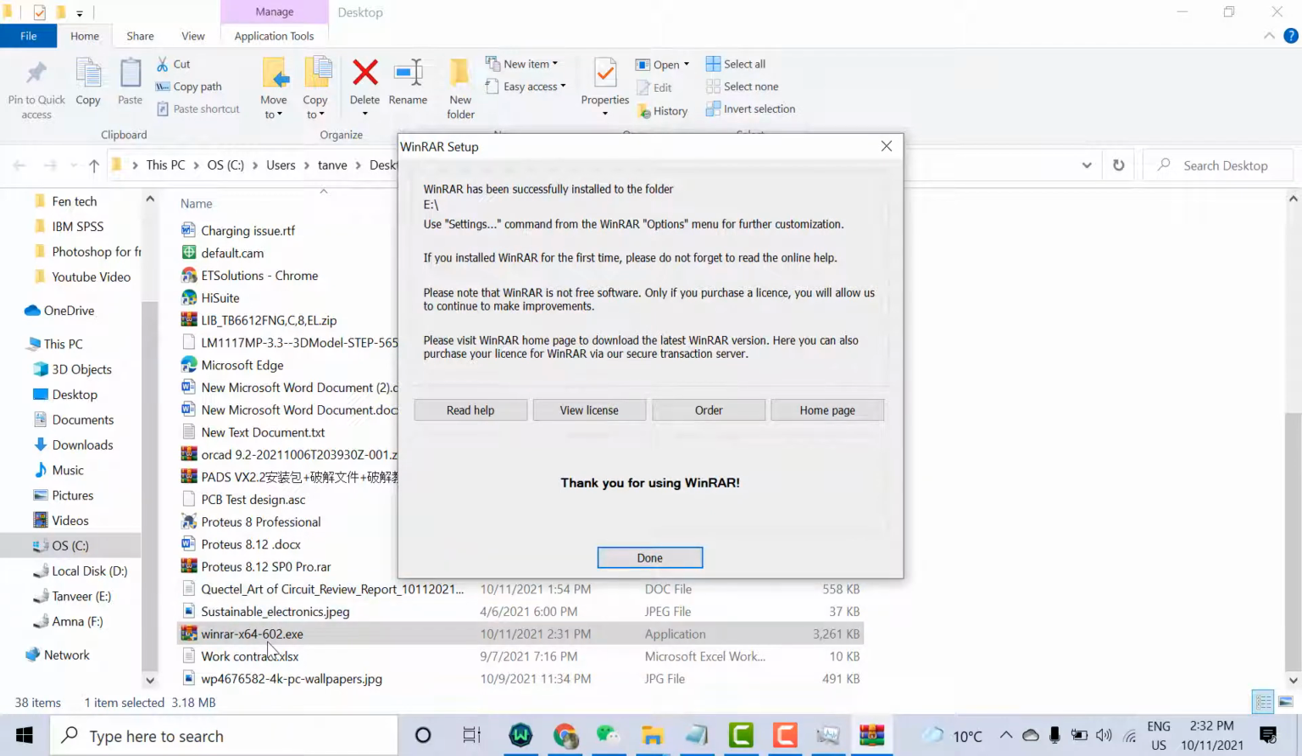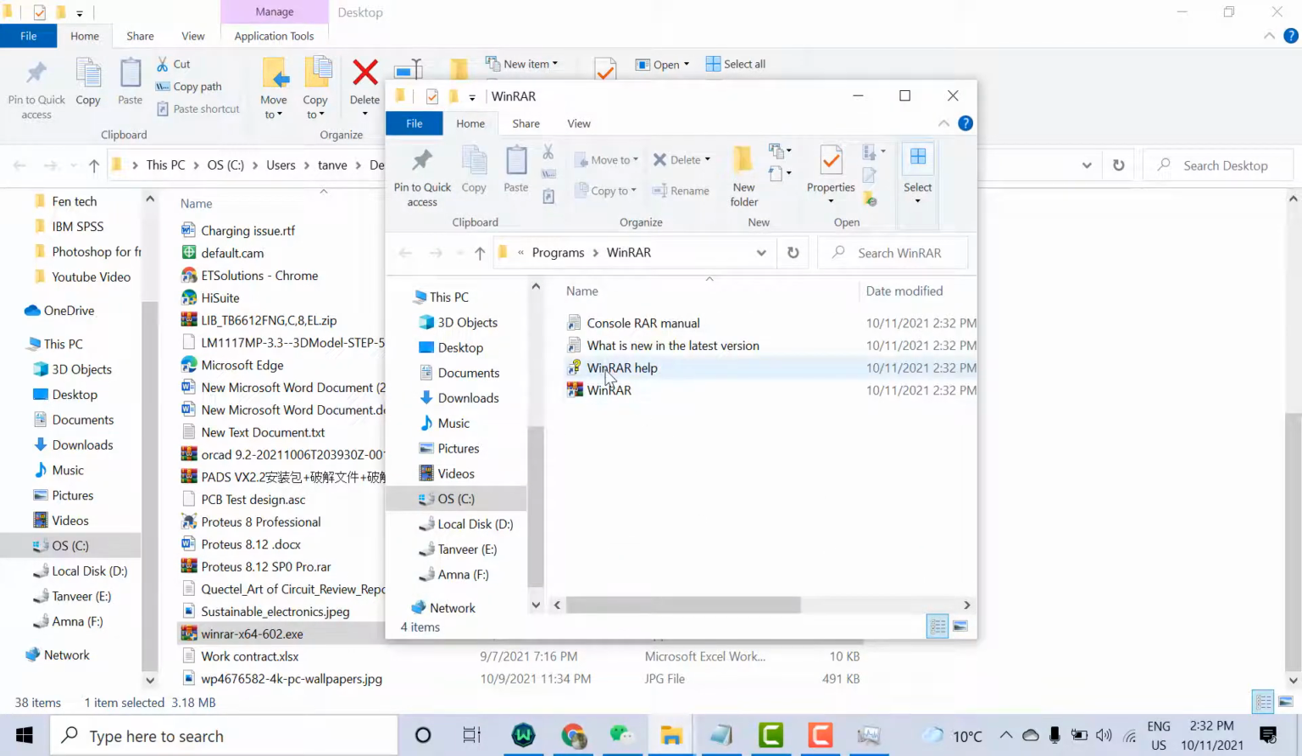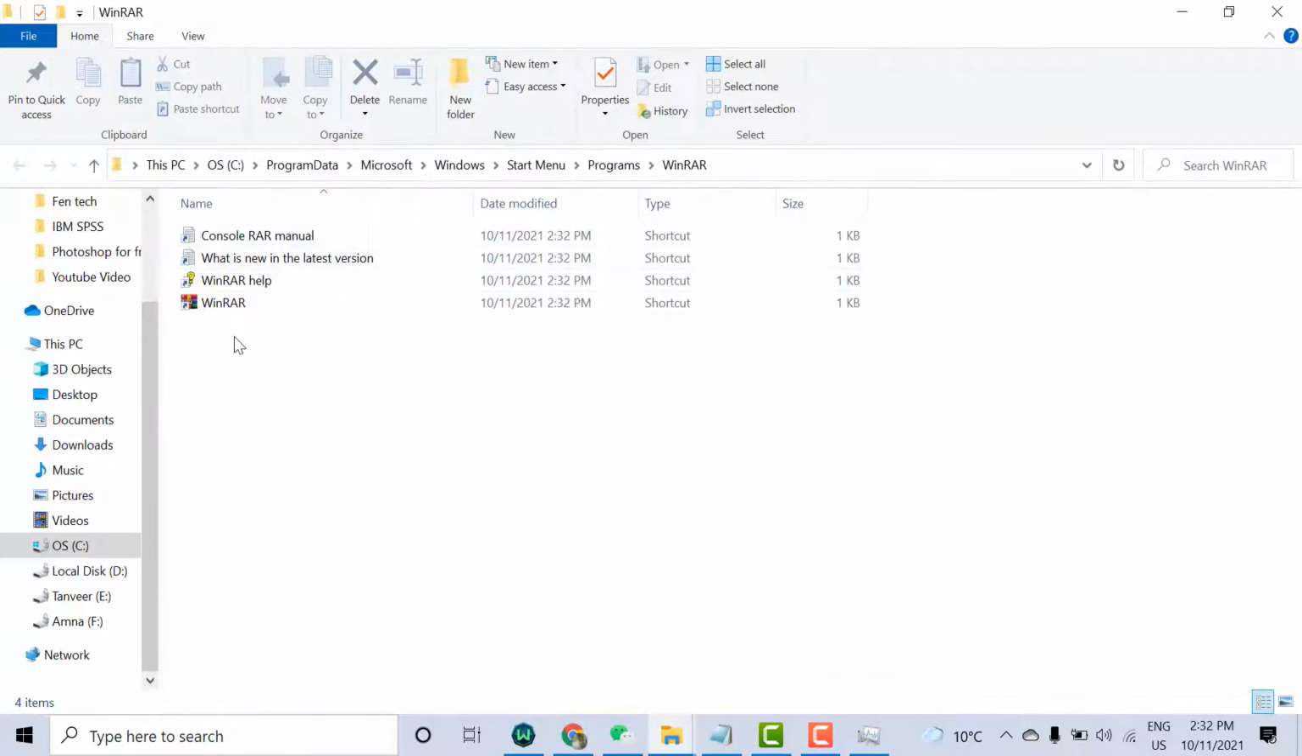And now WinRAR has been successfully installed to the folder. Done. You can see here the WinRAR is installed. Because we just downloaded the WinRAR, we haven't bought it.